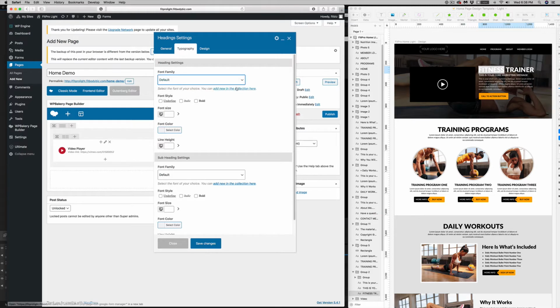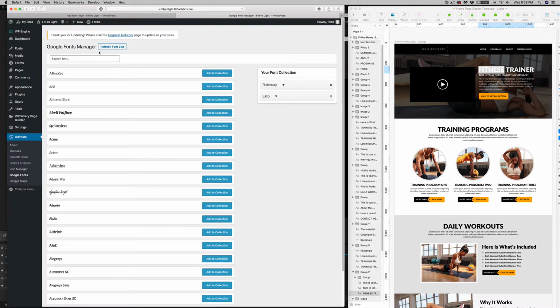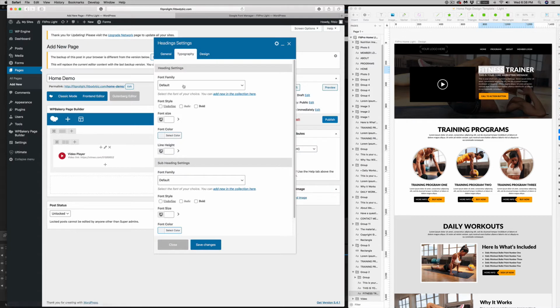Now, if these fonts aren't in here, all you have to do is click on add new font collection here, and then you can add any Google fonts you've installed over there into this setting. So if you're not getting any fonts that are loaded down here in this drop down, just go ahead and click on add new in collection here. That's going to take you to this page where you can then load in any fonts right here. You can search for your Google fonts right here and then add to the collection, and then that's going to add that to that drop down menu right here.